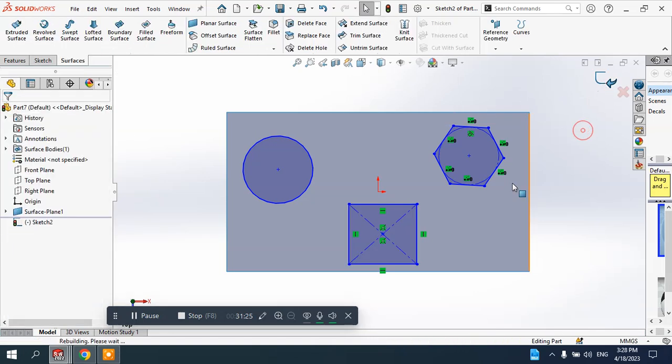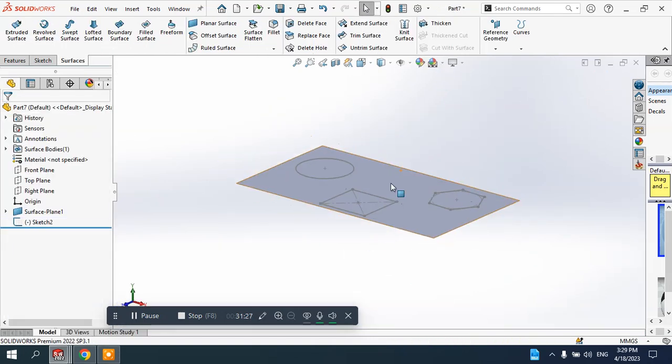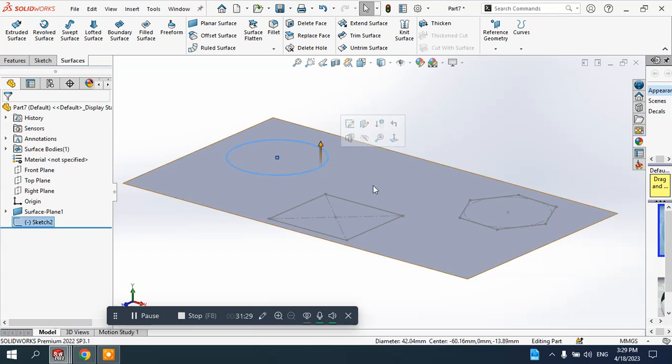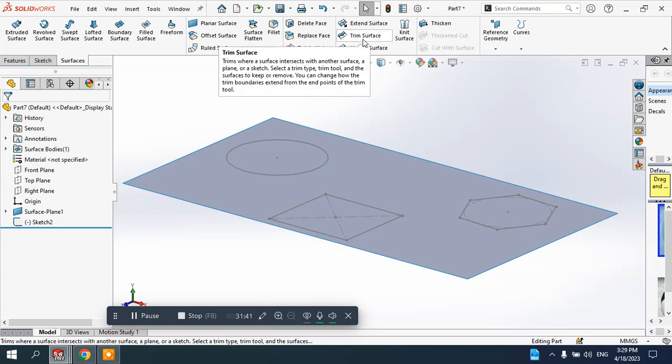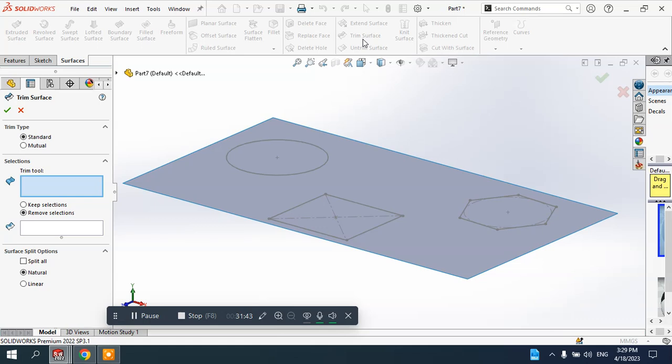So I finish the sketch, and I have the 3 sketches on this surface element, which is composed of the circle, rectangle, and the polygon. And let's use the trim surface in the practice. What is the meaning of the trim surface? If I select here the trim surface, we have this menu open.